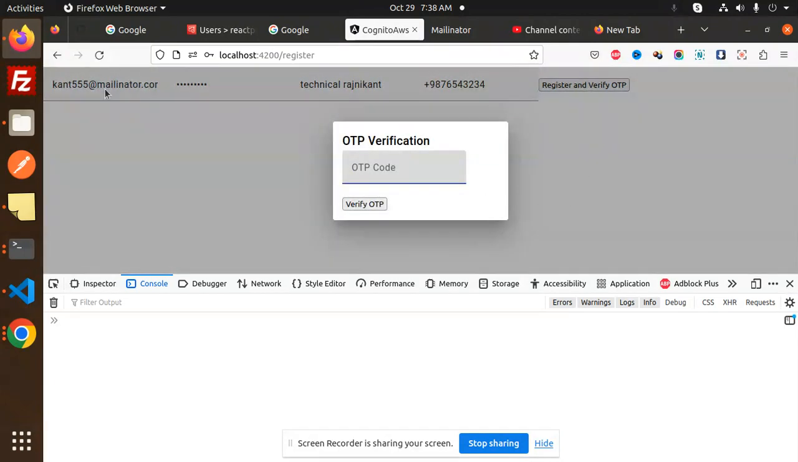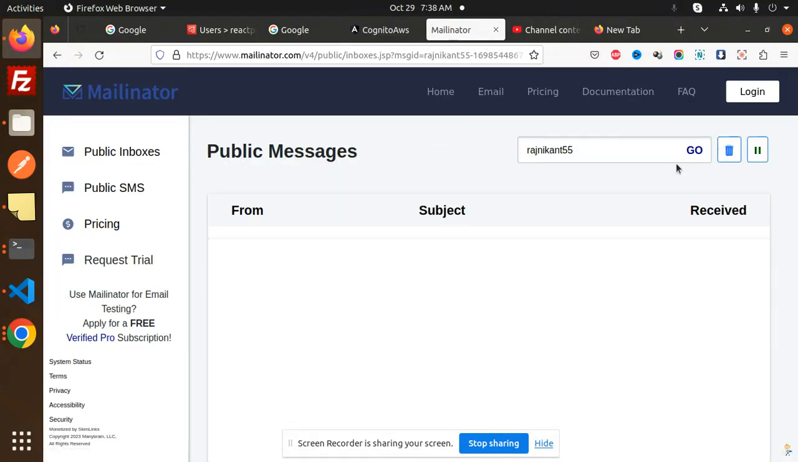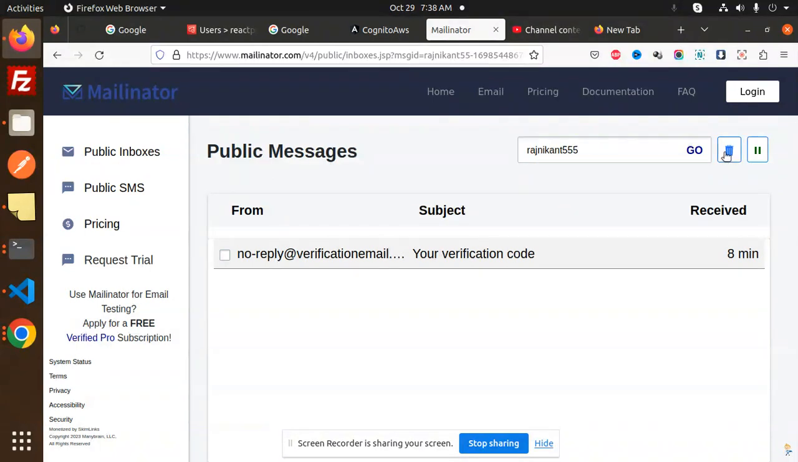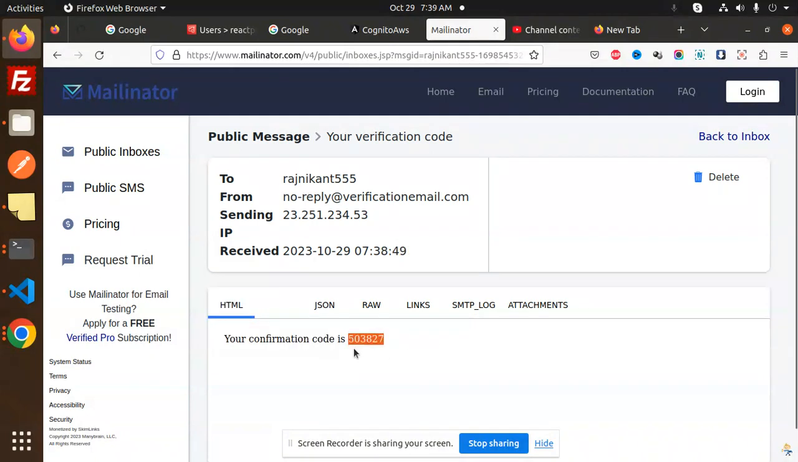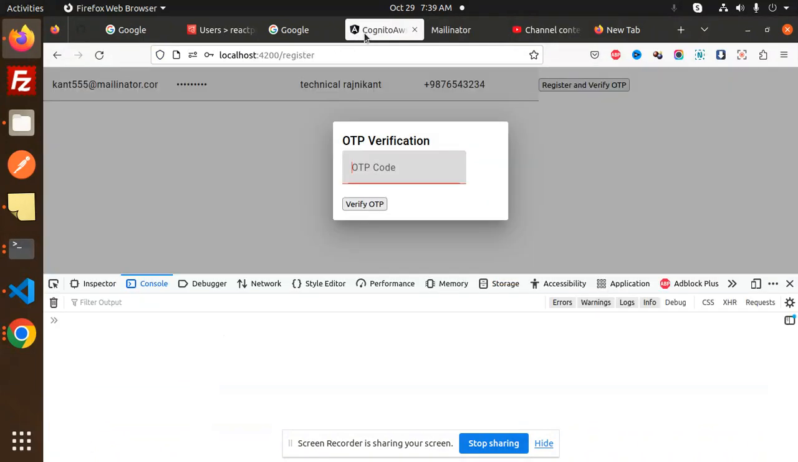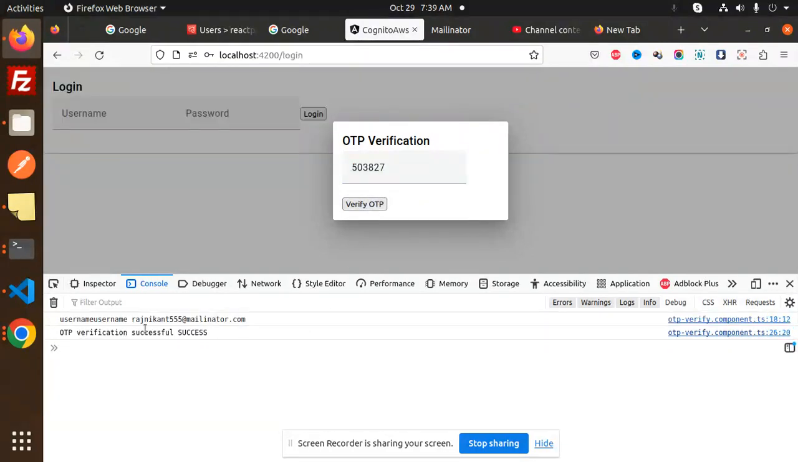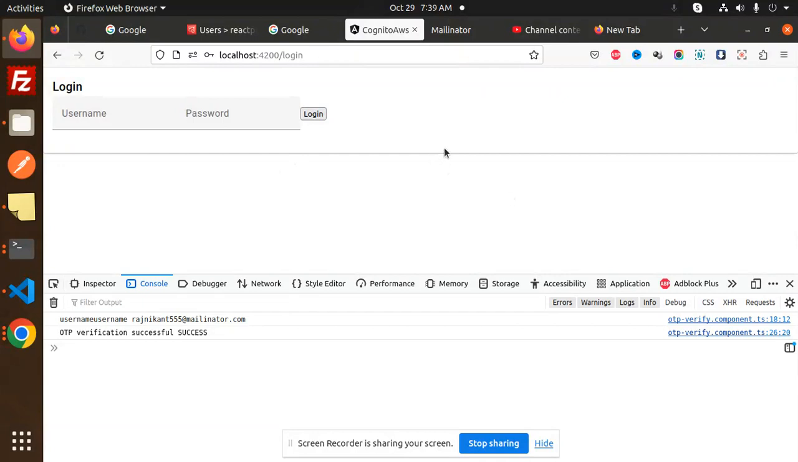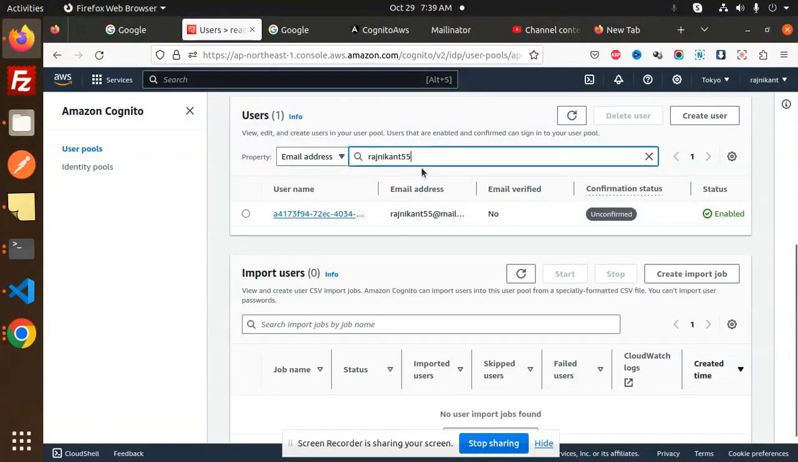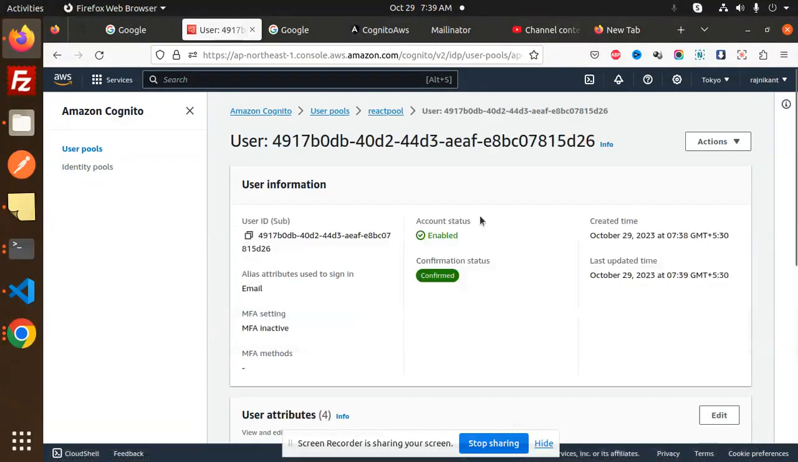So here we have the OTP screen. For Rajnikant 55, I'm going back to the inbox, adding one more 5 and going. Just now we received the OTP. Copy this, and here we have the screen. I'm going to add this and verify the OTP. OTP verification successful, and it is redirected to the login screen. Now we will check the user, Rajnikant with one more 5. You can see it is confirmed now, and the status is enabled.